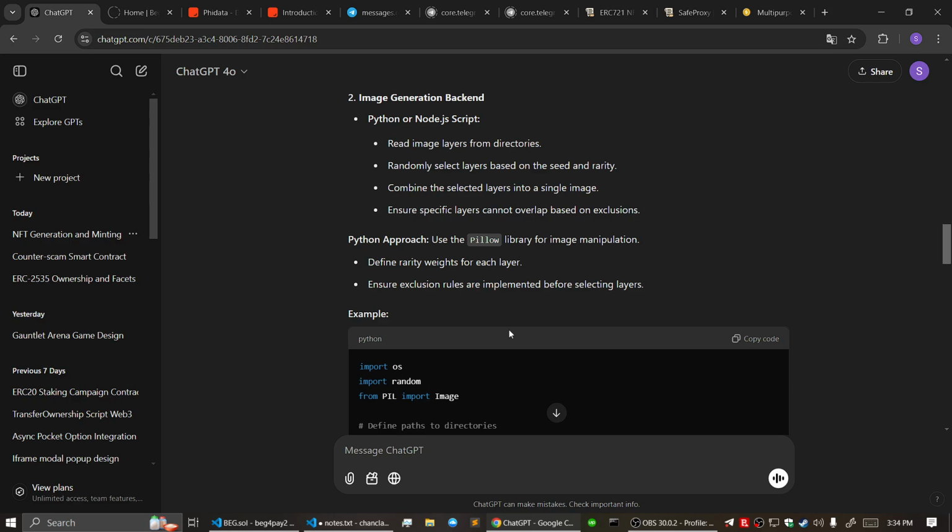Let's say there is 100 mint, we shall be able to generate 100 images from the 100 seeds that were generated, and then we're gonna work on adding them to IPFS.